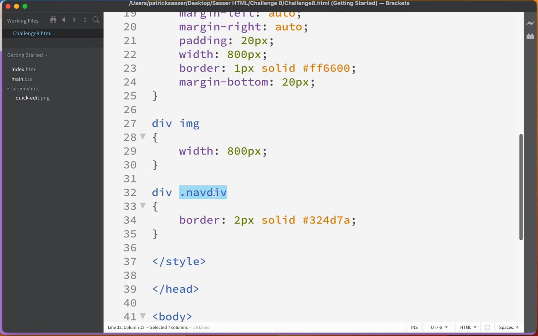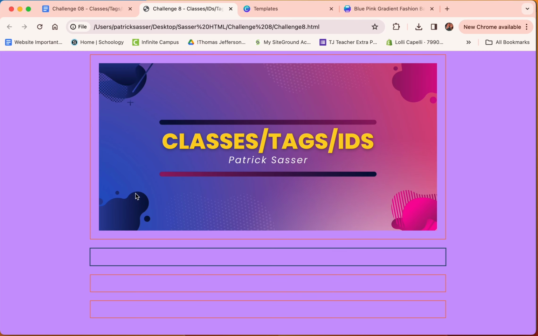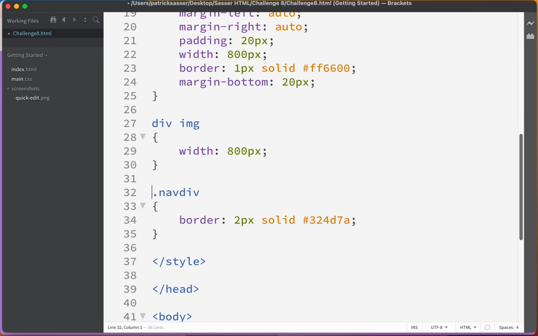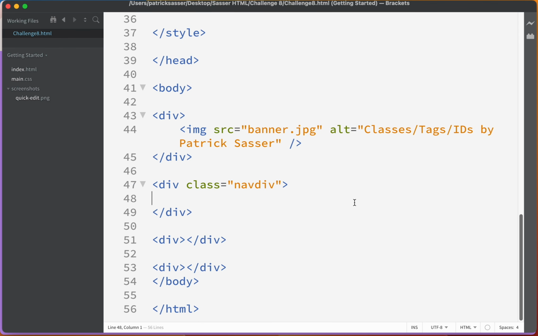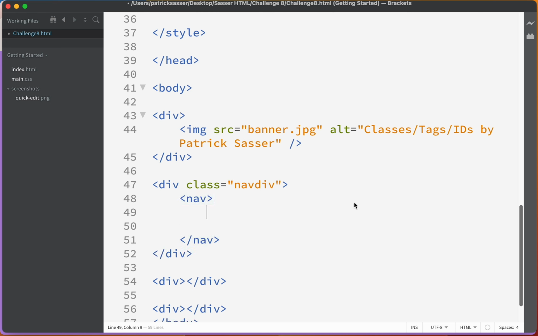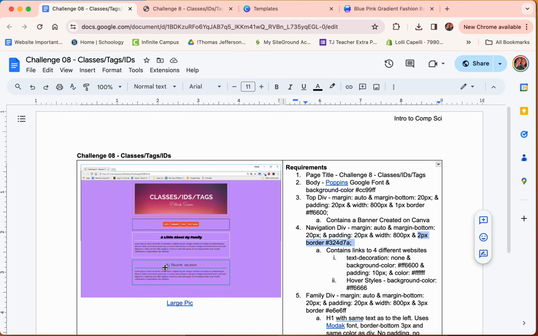So this is another element inside of it with the same class. Now here we are saying this is a div with the class nav div, so you can also just say this as well. So I'm just going to say that. Now the nav div here, we're going to put a nav tag in there, and we're going to put 4 links here. If I look at the assignment sheet, we've got ESPN, MileSplit, CNN, and USA Today.